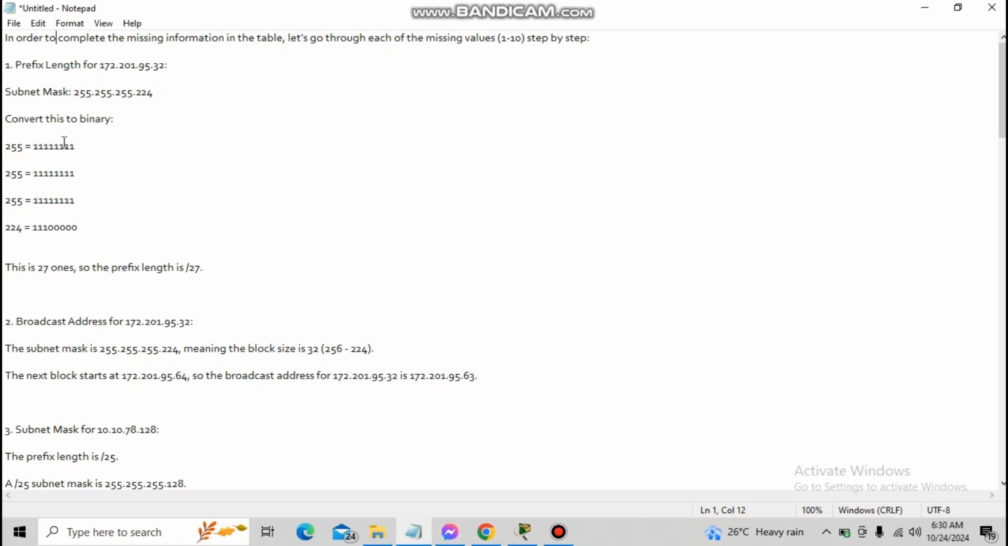Obviously, 255 means that all the values in our 8-digit binary code are filled, and that means all of them are true, or one. And when all of them are ones and three of the octets are 255, that means 8 plus 8 plus 8 is equal to 24. So that brings us to 24 of our prefix length.